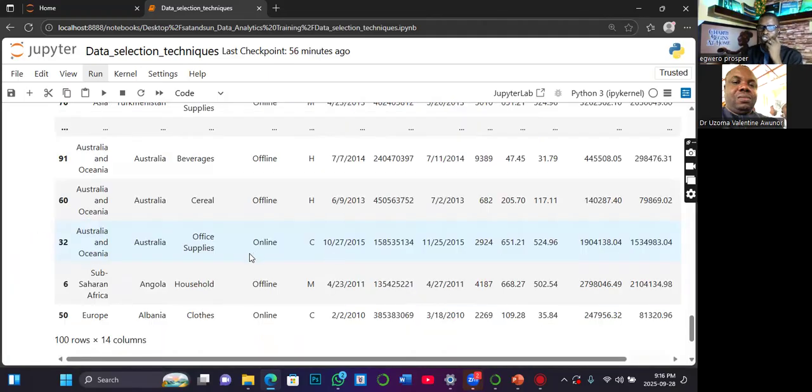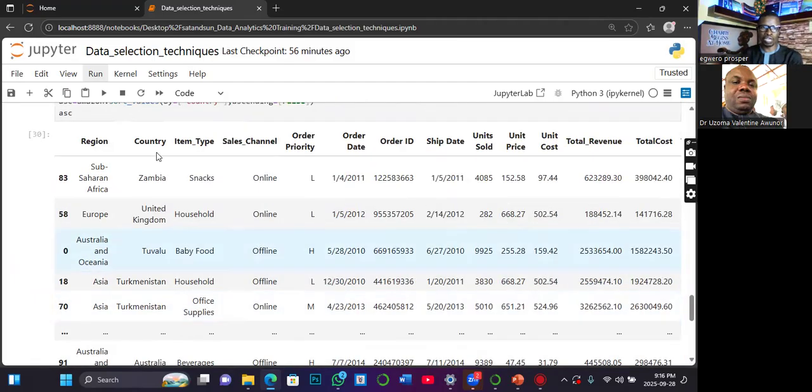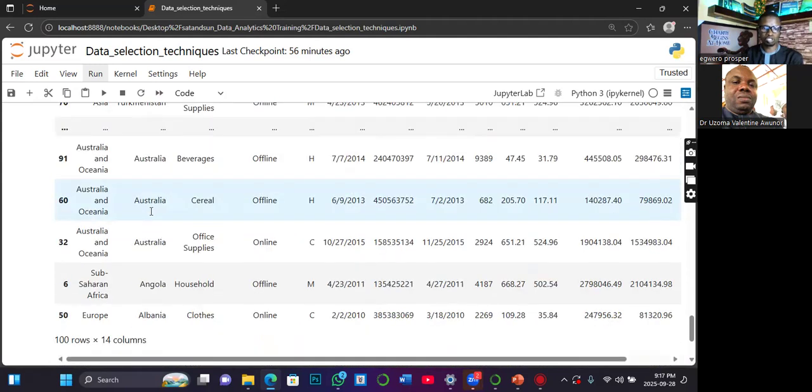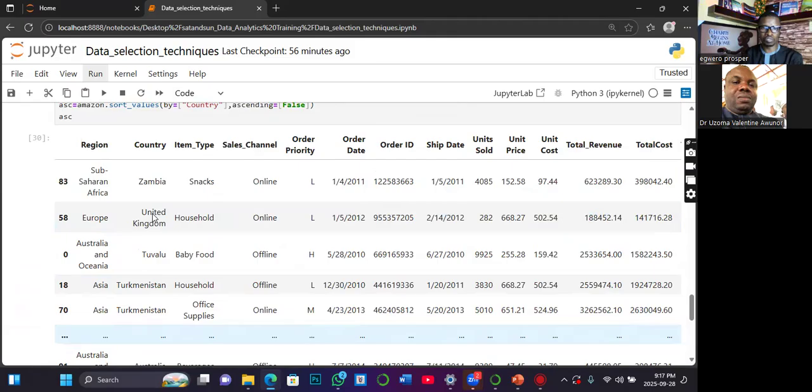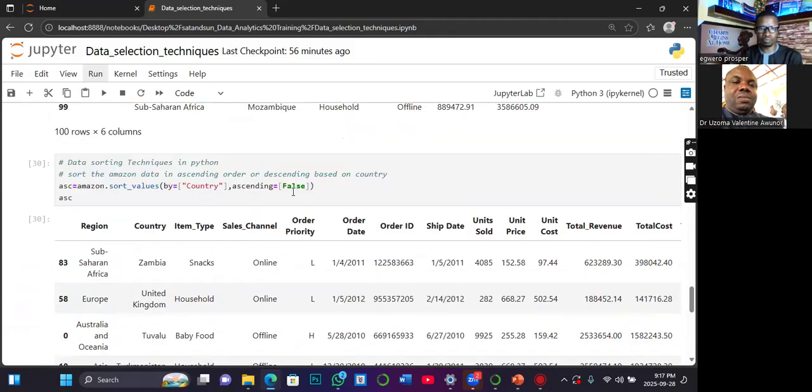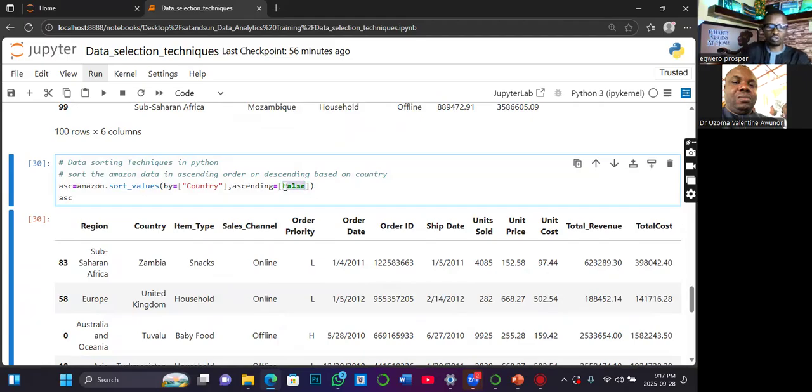Now, for you to know if Python has actually sorted the data, focus on the country and see if the values there are sorted. You can see this is False, and this should be descending order, which means that I have corrected it before. So False is descending order. So let's change it to True and see what we get.